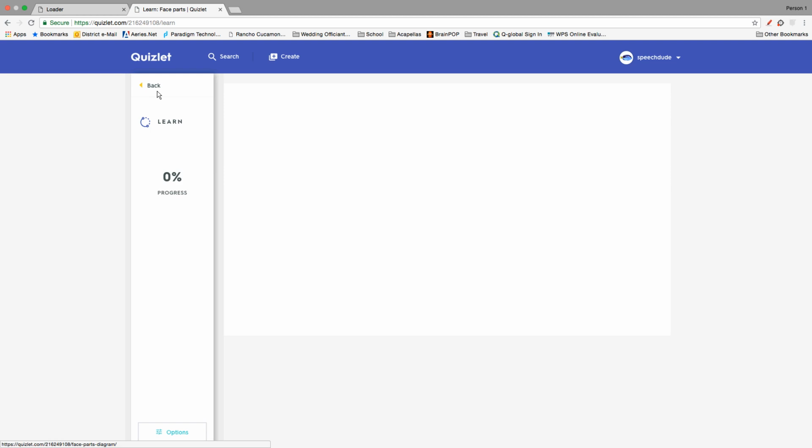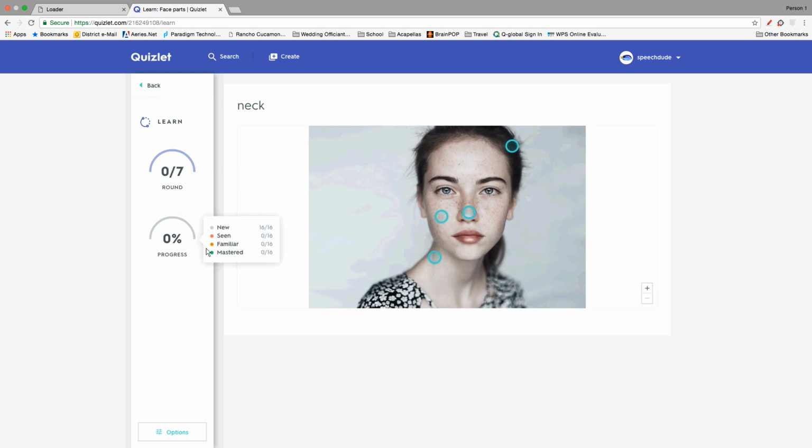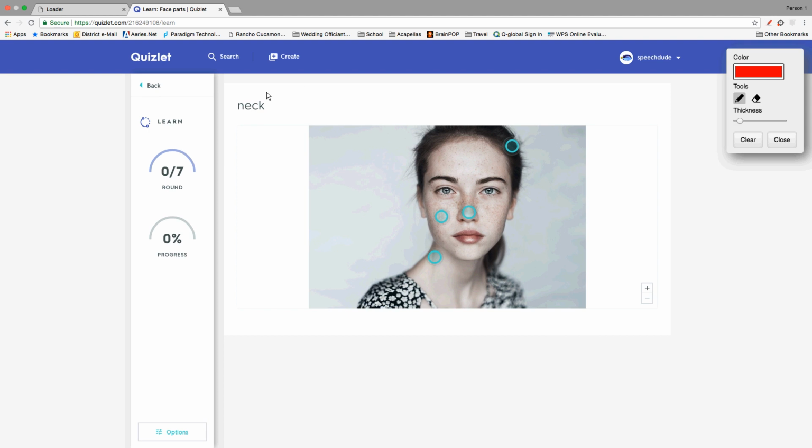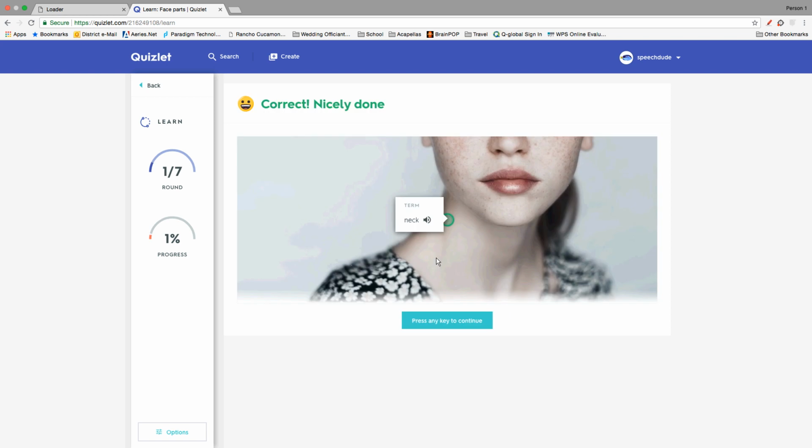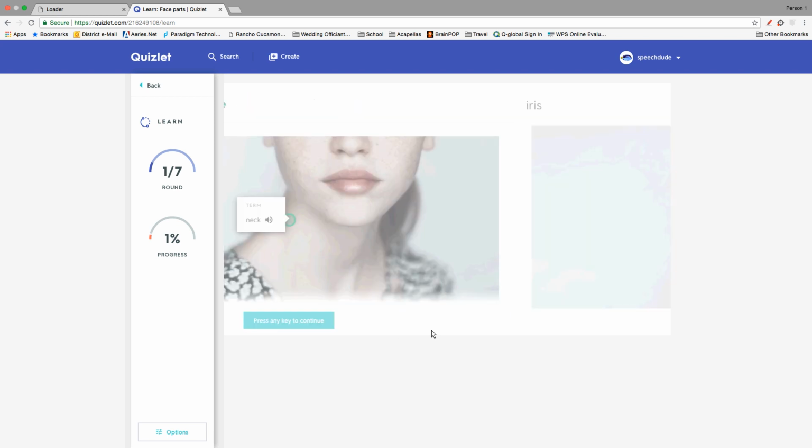So when I click on Learn, it says progress is 0. Once they go through a different variety of games and learning tools, the more they do it, the higher the progress goes, and we want to get to that 100% progress that shows they've mastered the different parts of the diagram. So on here, the neck, it says, is what it wants me to find, if you can see right here. And so I'm going to select this one, and it shows I've got 1% progress made. I got it correct. Any key to continue.